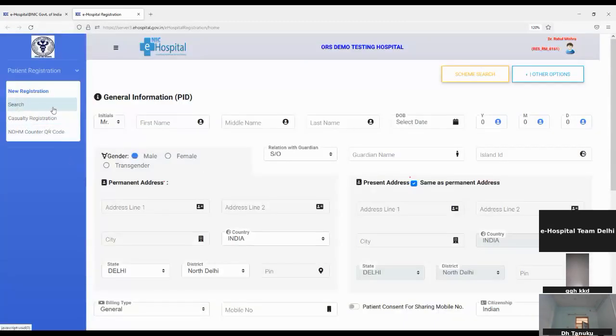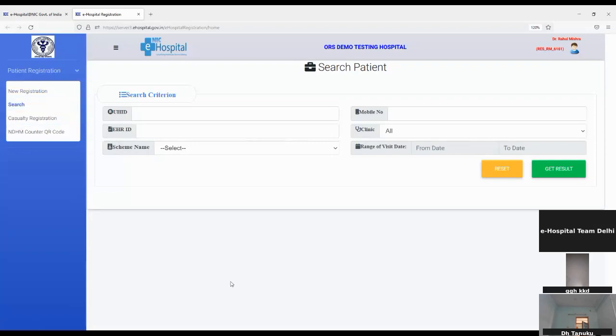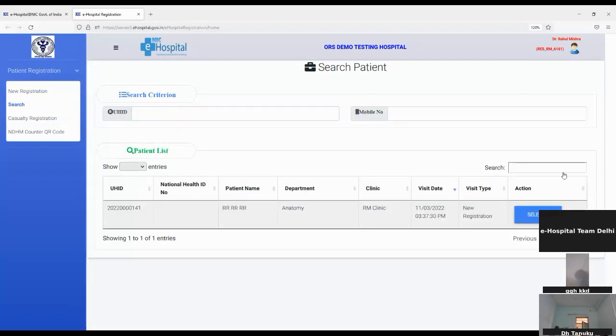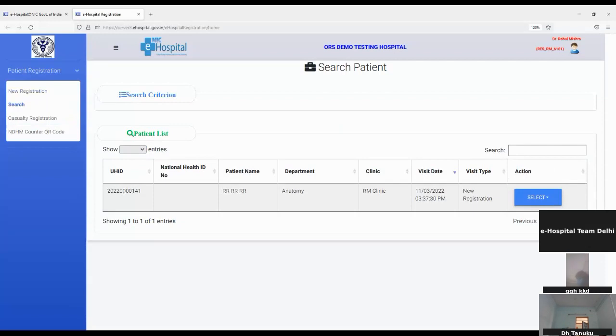Next is search. So we can search the patient. We have some search criteria available. We can search the patient by using UHID, mobile number, EHR ID, or we can also select the date range. So mostly hospitals use the UHID. So by clicking on the get result, we can get the patient details.